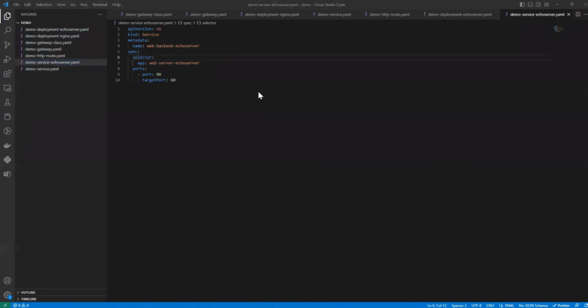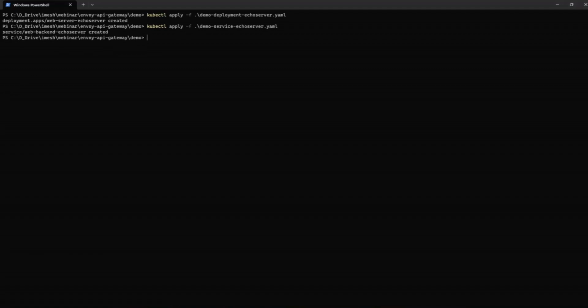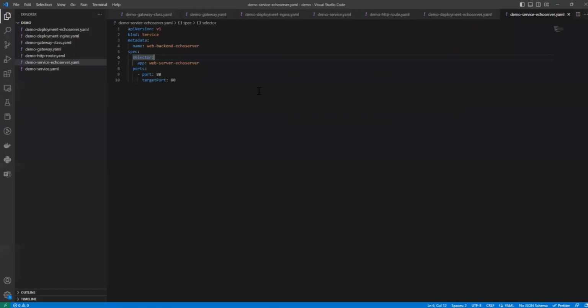So go to terminal, kubectl apply demo echo server. Let's deploy it. And let's deploy our service as well. But we know even after deploying the service, we will not be able to access it. So we need to create a route. So let's go ahead and create a route.